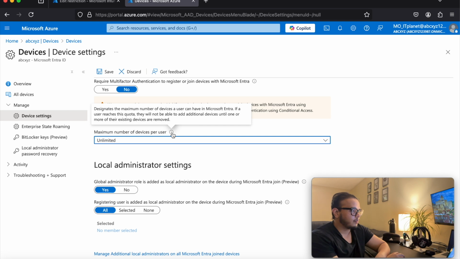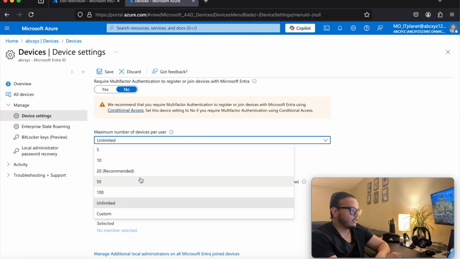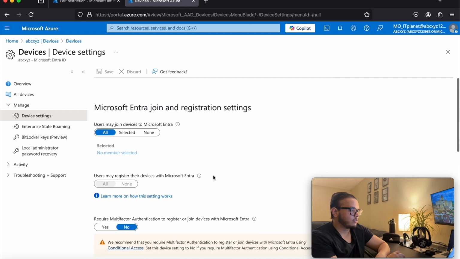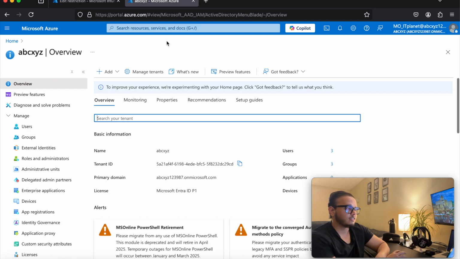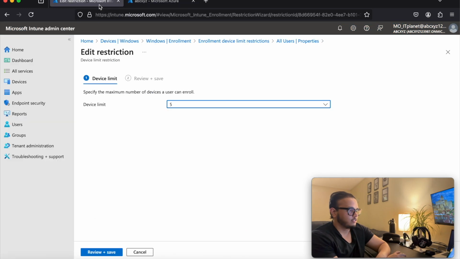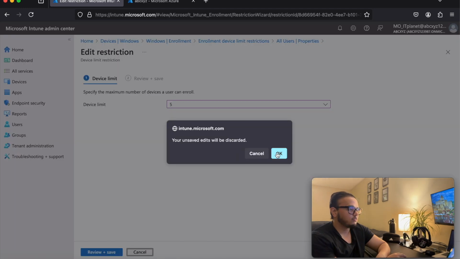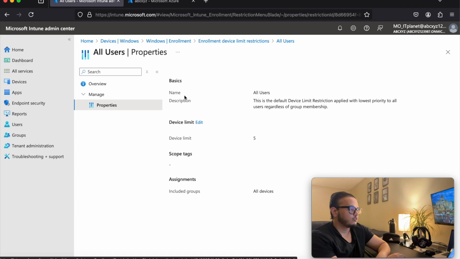It says designates the maximum number of devices a user can have in Microsoft Entra. If a user reaches this quota, they will not be able to add additional devices until one or more of their existing devices are removed. So this is pretty clear. So I'll leave it at 50. We are not doing anything to this. I'm not changing the setting. So this was one of the most important settings that you might come across when you are in an organization. I will leave this at 5 as well, because that's the default number. So this was about device limit restrictions.